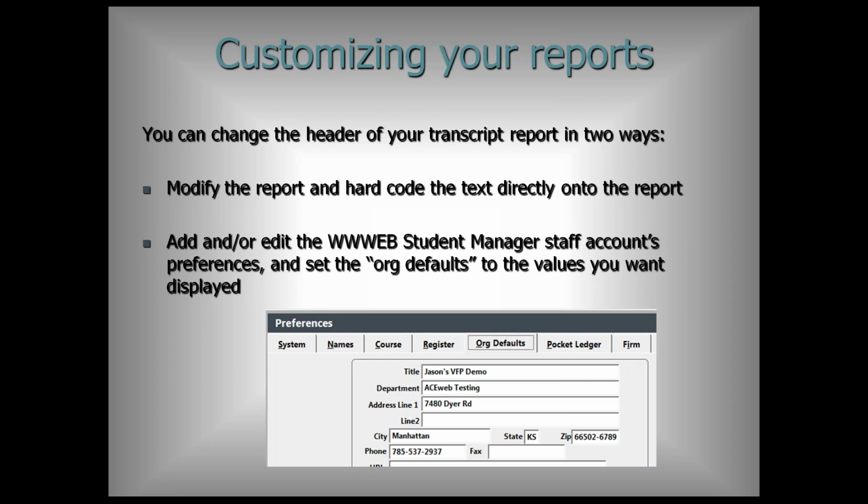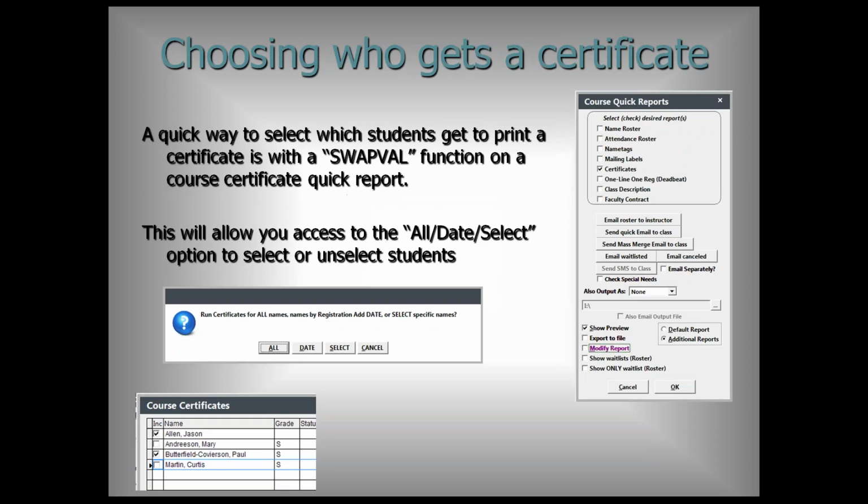Now, one thing a lot of you are probably wondering is, okay, well, I have a course with 200 people in it. Am I going to have to go to each registration and enable that Get Web Certificate field so that they can go online and print their certificates? Well, the short answer is no. We've come up with a somewhat clever way that we can do this fairly easily, and that's with a handy function called swap val.